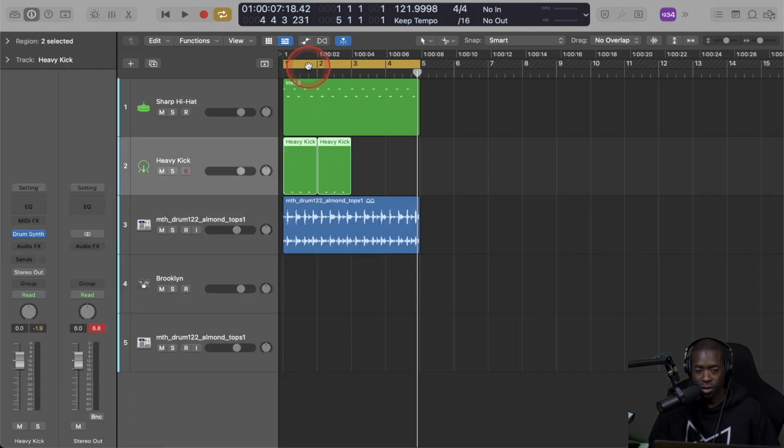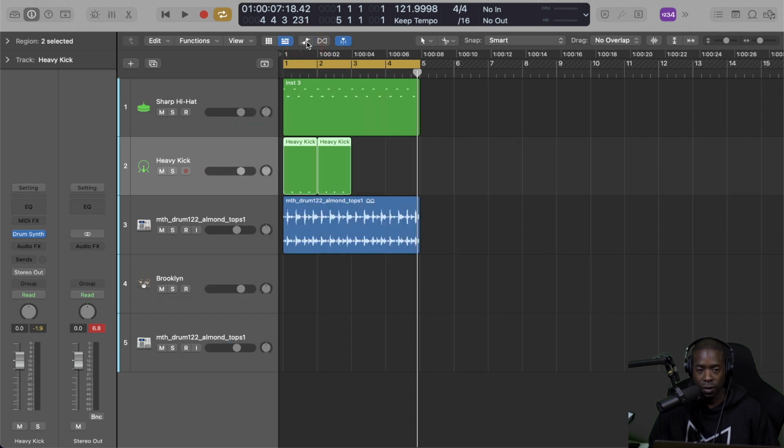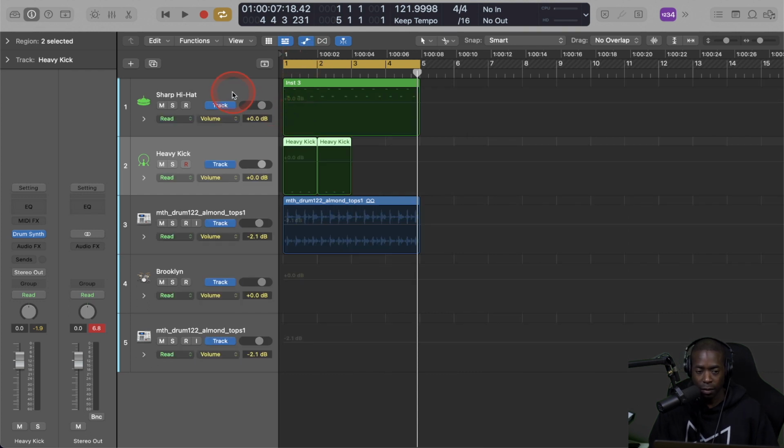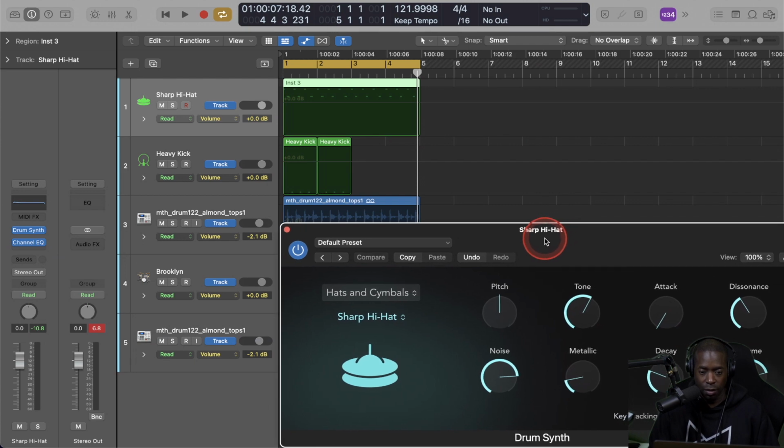So to get to automation, you can actually click this button here. That will take you to the automation window. Or you can actually just hit the letter A on your keyboard and that will open automation. You can just select the track that you want to put automation on, open the plugin that you want to automate. You can then tell Logic what value that you want to automate in that plugin.